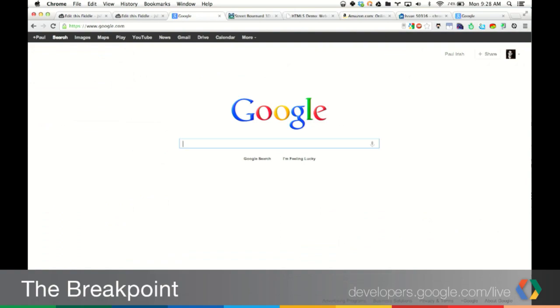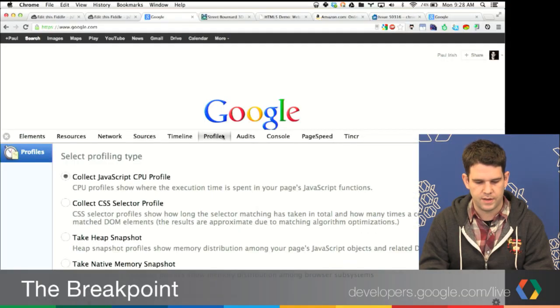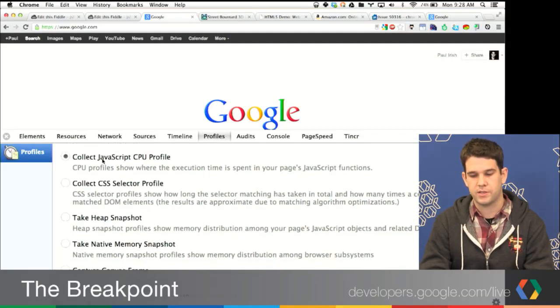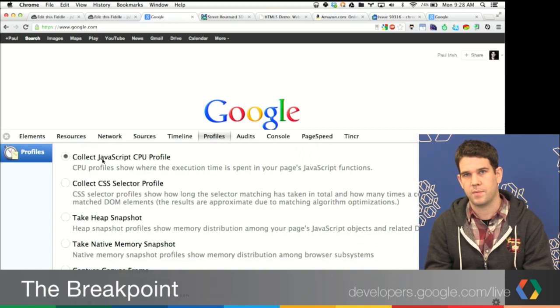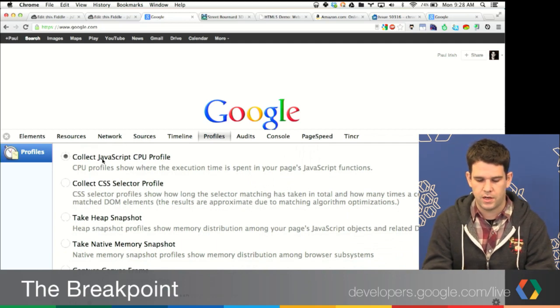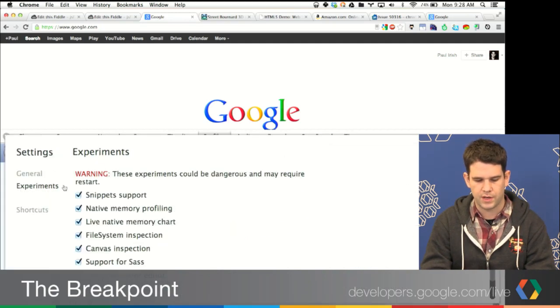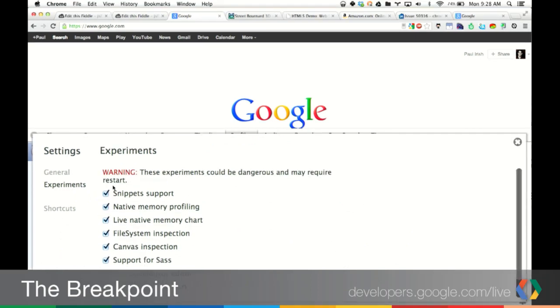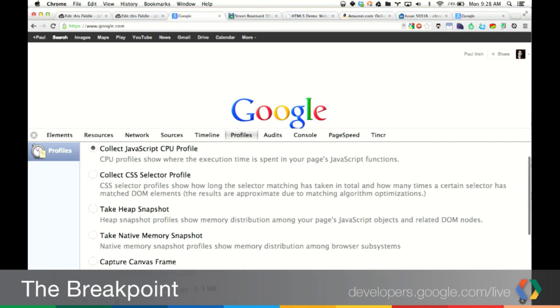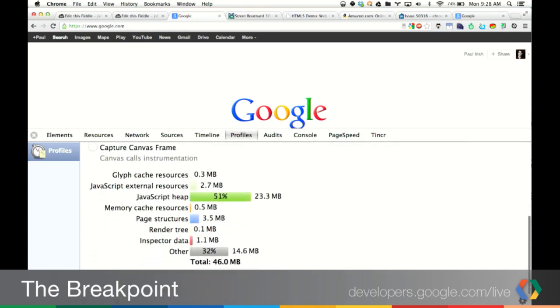Next, we're going to come over to the Google homepage because I'm going to show native memory profiling. So just pop open the DevTools, and over on the Profiles page. So what I'm about to show is another experiment, which you can just enable over here in the experiments. I keep them all enabled pretty much always, but I don't know if I recommend that. There's a big red warning at the top of this, so that's up for you to decide. But if you have them all enabled, you're going to see this guy.